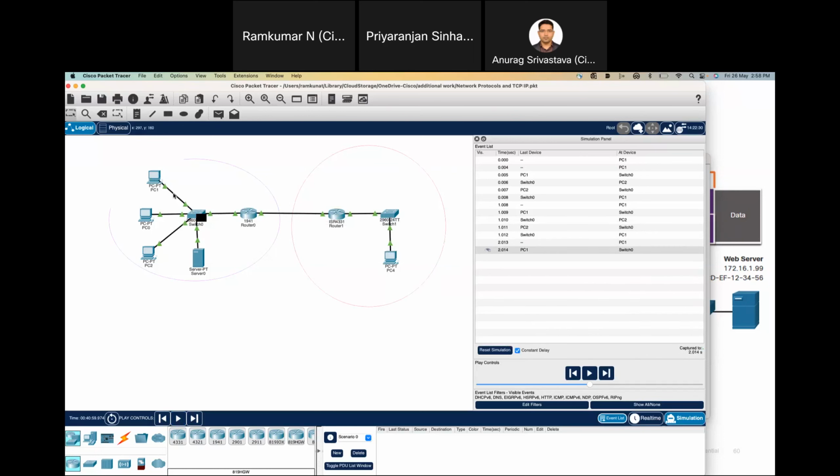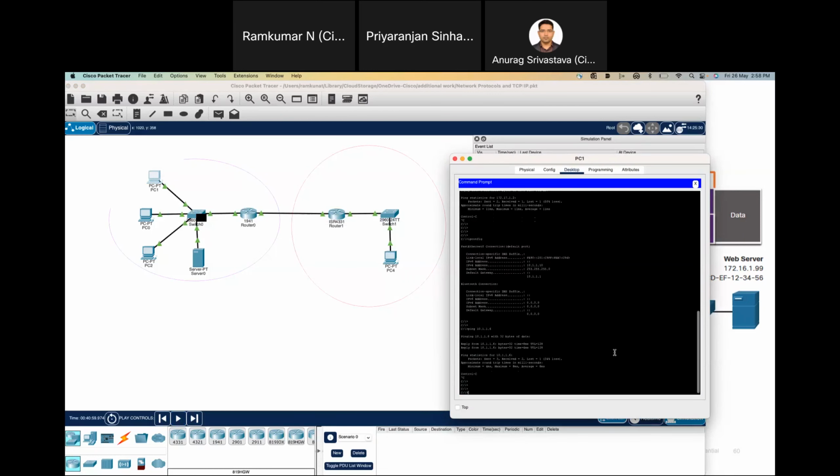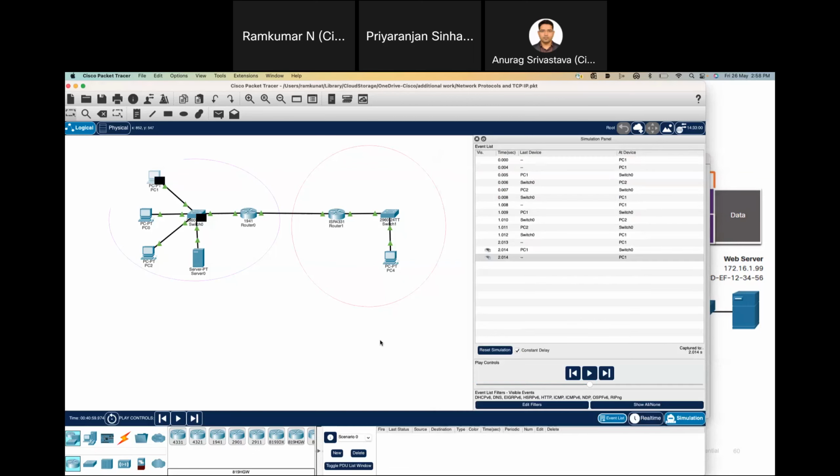Let's see with an example here. So I'm going to ping 172.1.2, that is this PC4. Let's see how the message goes from PC1 to PC4. So the message comes to the switch and it goes to the router. Again, it will come to this router. It reaches this router. Then it comes to the switch and it goes to the PC.